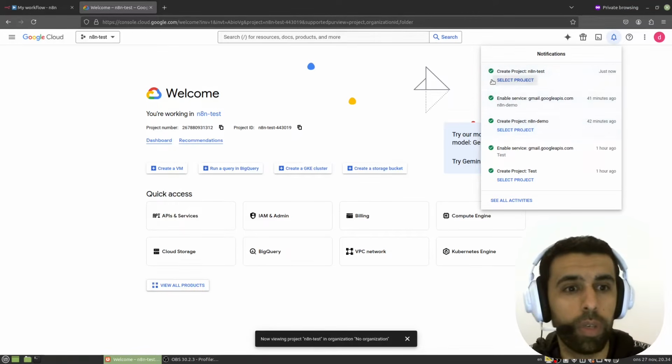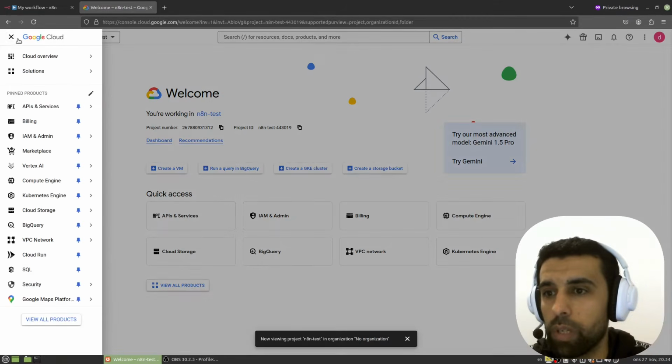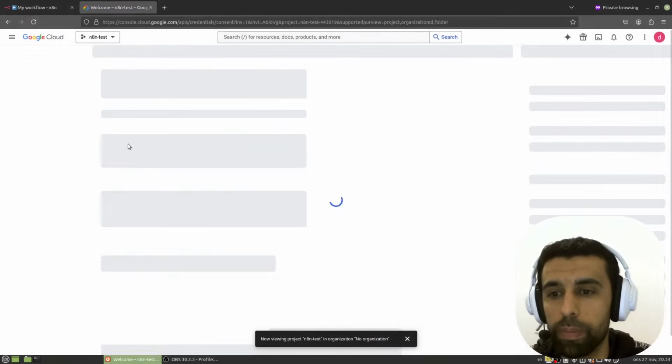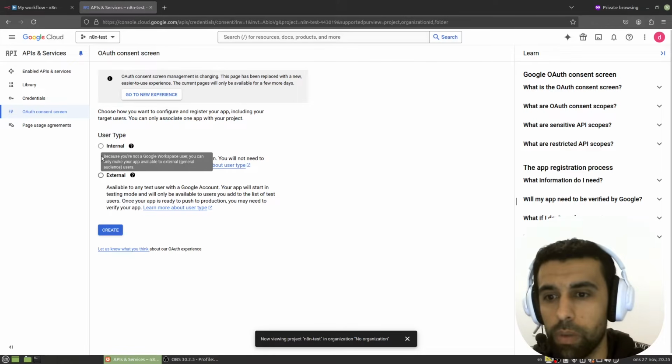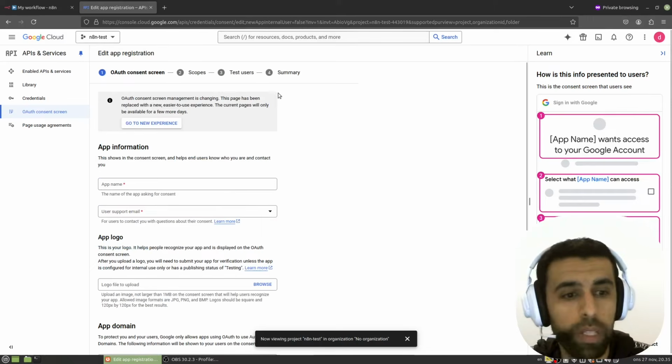Okay. Now the project has been created. So click on select project here. Okay, so it's already selected. Now let's click over here on the left side and go down to APIs and services and choose OAuth consent screen. Down here we have a choice between internal and external. If you don't have a workspace account, you can only choose external. So I'm going to choose external, but otherwise internal might be better if you're just going to use this internally.